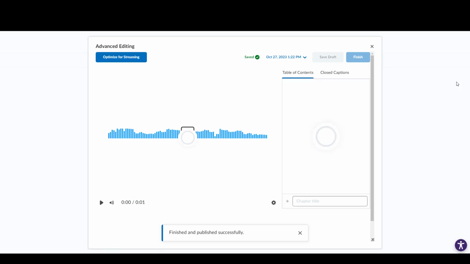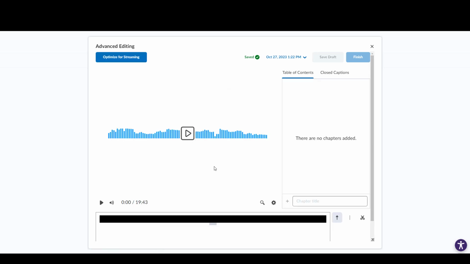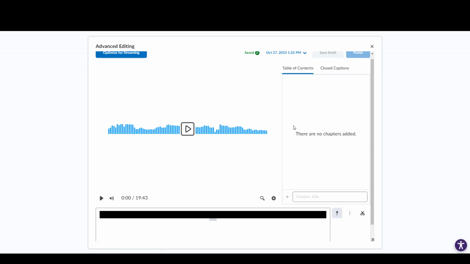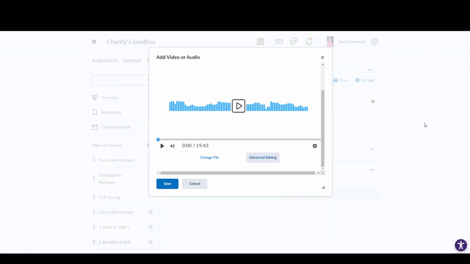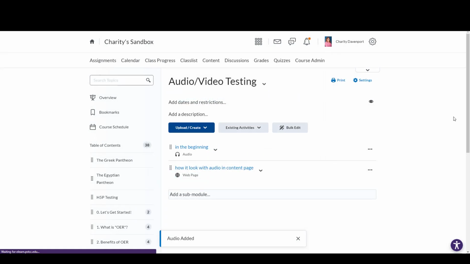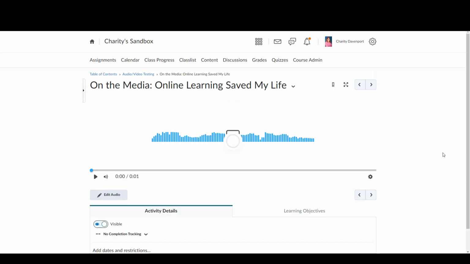Of course, it may take more time, especially if you have more edits. I'm going to close out of this and let's see how it looks. I'm going to go to save here. And now it's going to pop up how it looks and how the student will see it.